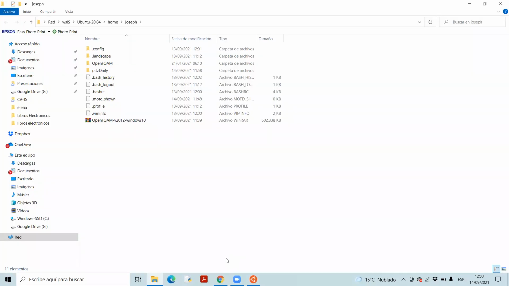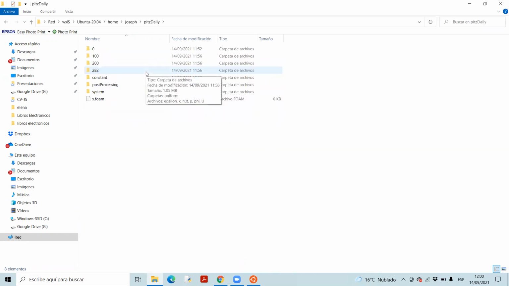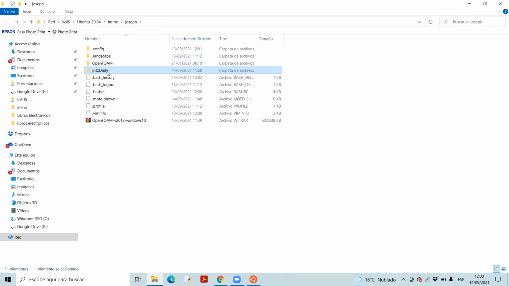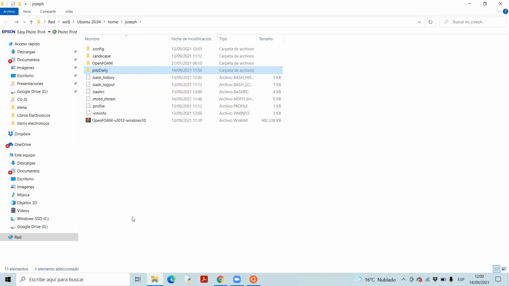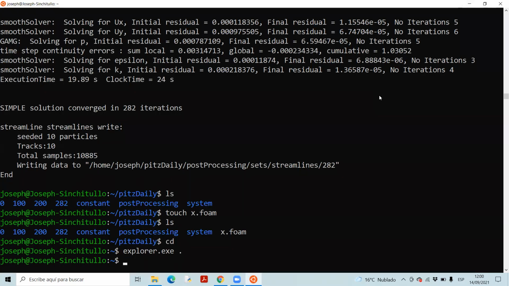Okay. Now copy and paste. Why do we need to copy? Paste this folder. Just do not enter in this folder, just go back one step. Now right click over this folder and copy. Minimize this.